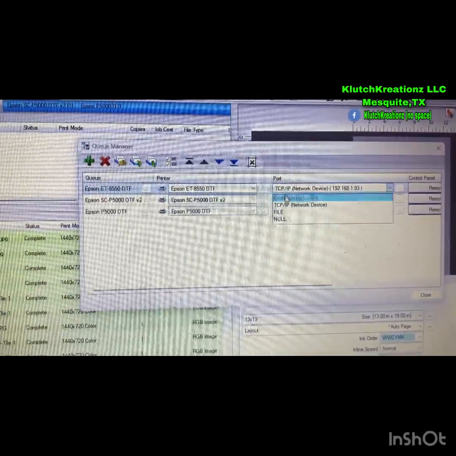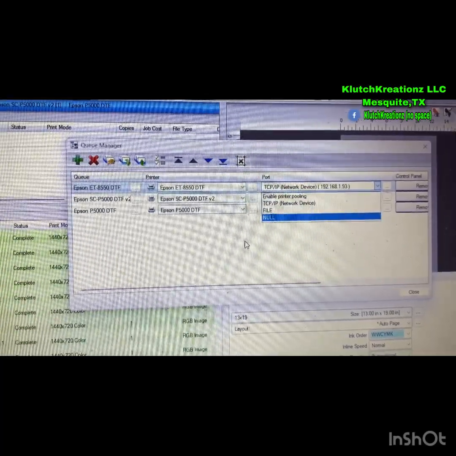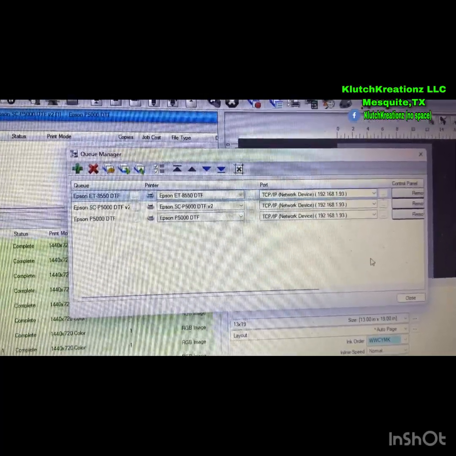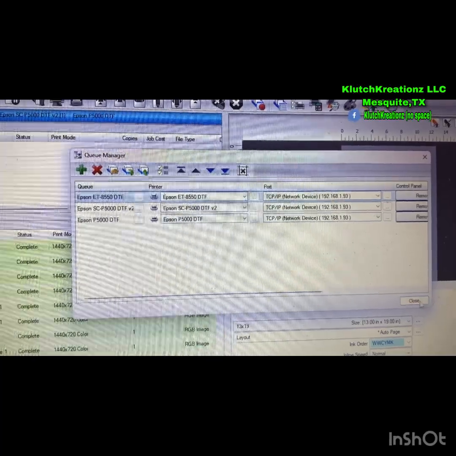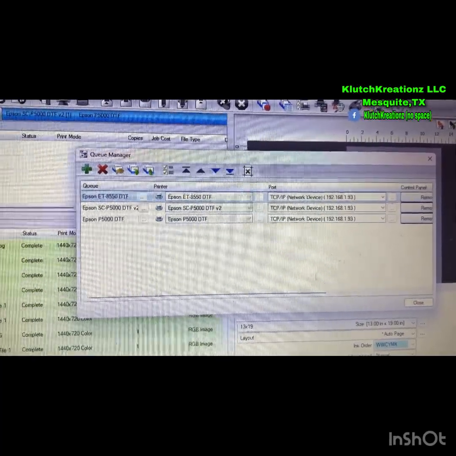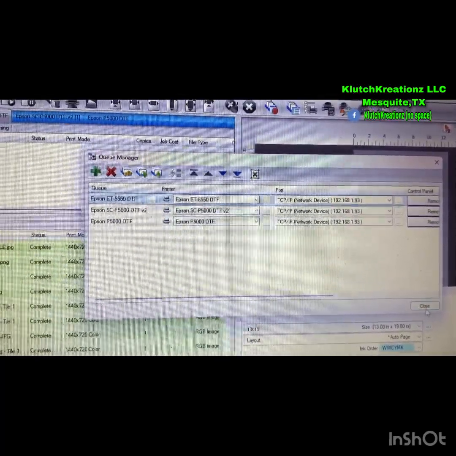Normally USB will pull up right here as well, but I don't have it plugged into USB right now. So it's on Wi-Fi. If you don't choose this and you hit print, then your printer is not going to print at all. It's going to give you an error message.